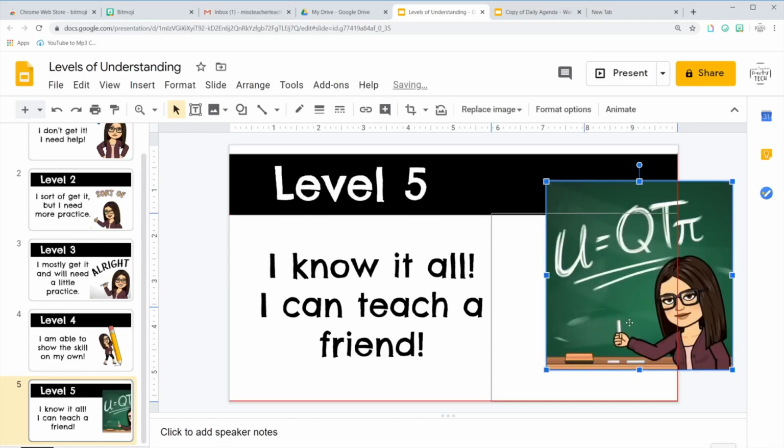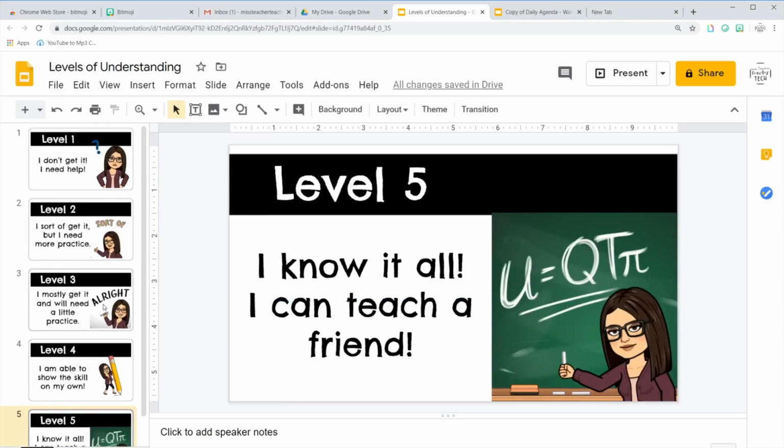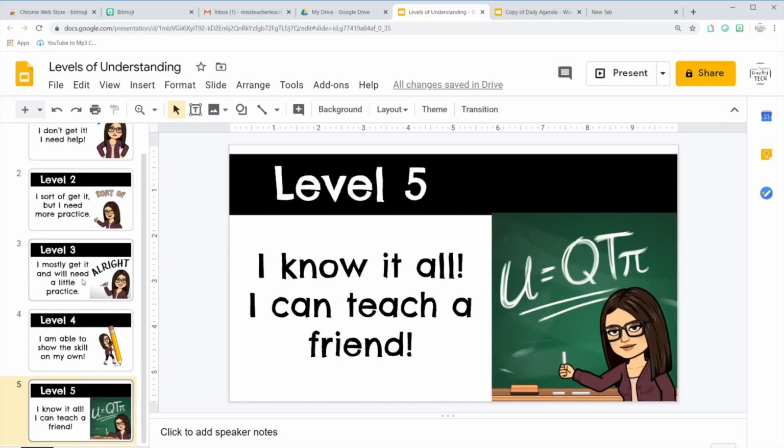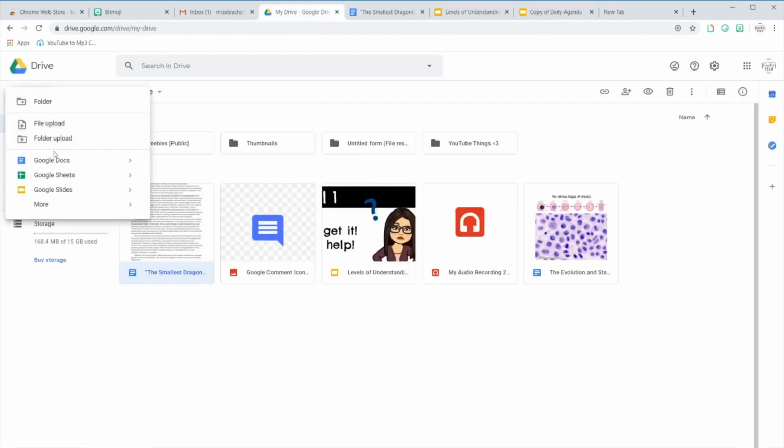I absolutely love using these in my lessons, and the kids comment on them all the time. They comment on my new hair and my new Bitmoji clothes. They really get into it.